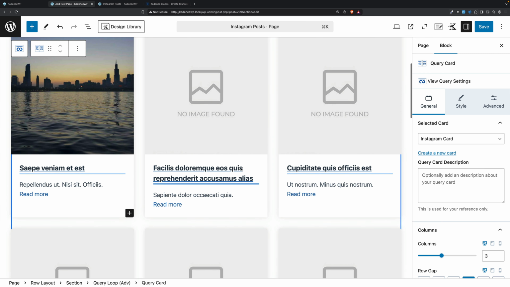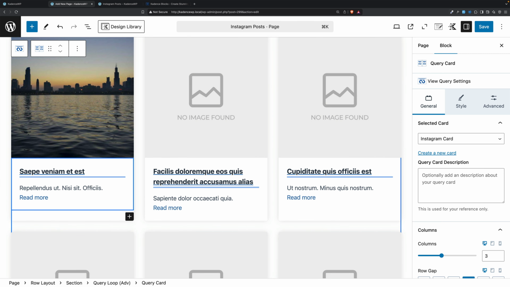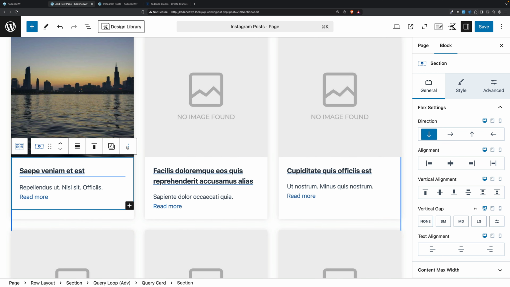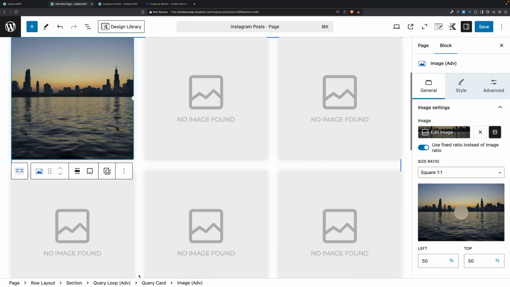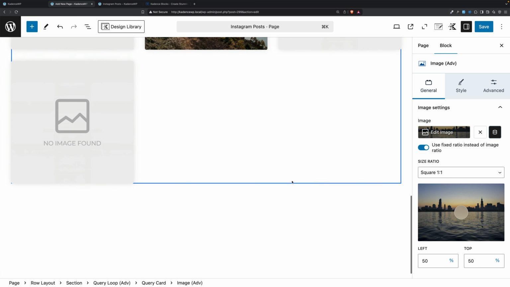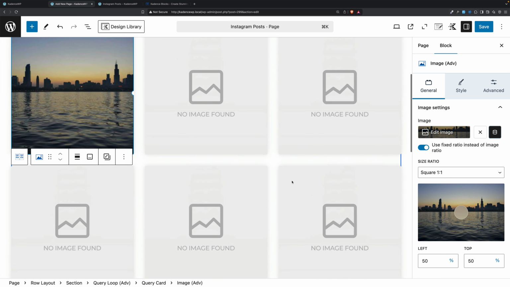So right now, each card is an image, the header, and description. Well, we don't want any of that stuff. So I'm going to click in that box and hit delete. So now we have only images. The issue is some of our posts do not have images. So how are we going to deal with that?